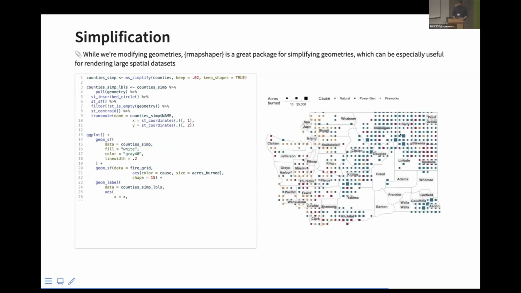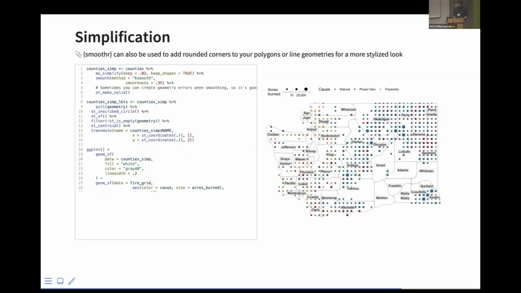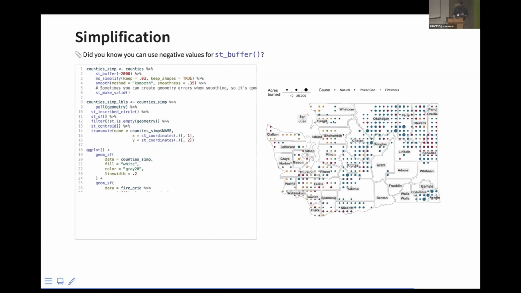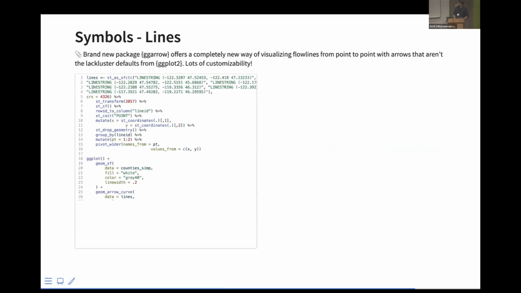Another one, if we're simplifying things, is rmapshaper, the best package in my opinion for simplifying your geographies. It has a great simplification function that makes sure you don't accidentally drop shapes by simplifying them too much. smoothr can give you rounded corners to your simplified shapes. And did you know that you can negatively buffer shapes as well? Here is something I've simplified, smoothed, and given a negative buffer so that each of these counties now pops on its own. This isn't true to life, of course. It's more of a stylistic, gestural map. Maybe that's useful for you in this particular context.